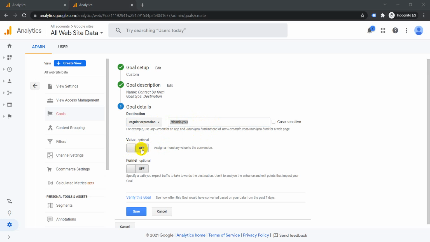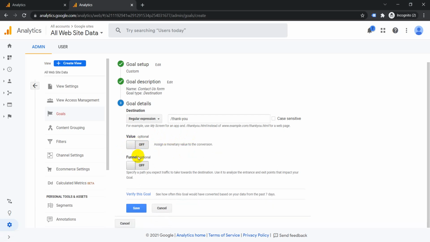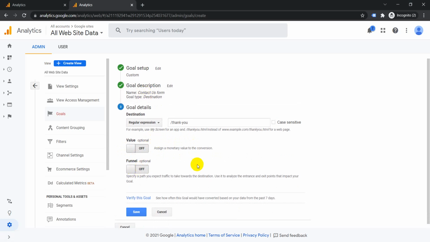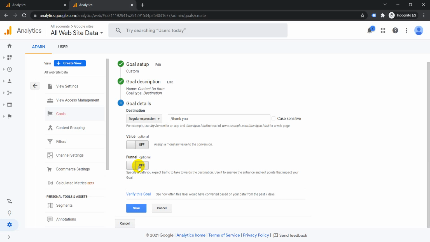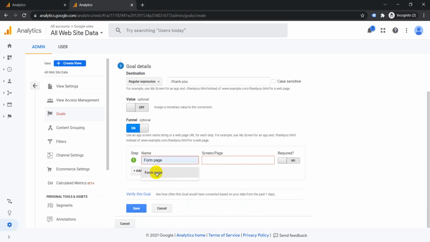Okay, the next option after that is value. This has to be added in case of an e-commerce conversion. Then you add a value. So to add a value, you put the price of the value of the goal that you want to track. So only in terms of e-commerce maybe you can set this up. Okay, then next we have funnel. So this option funnel is available only for destination goals.